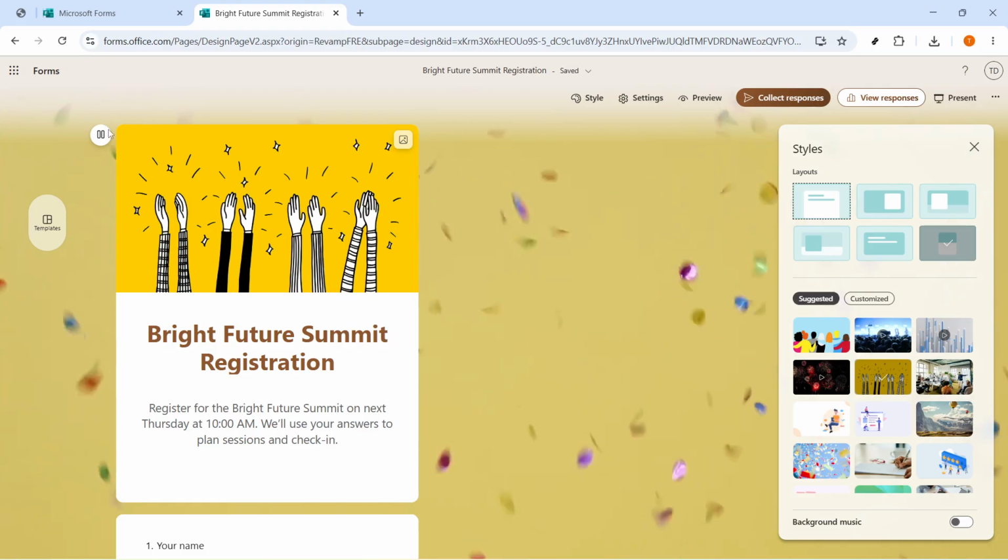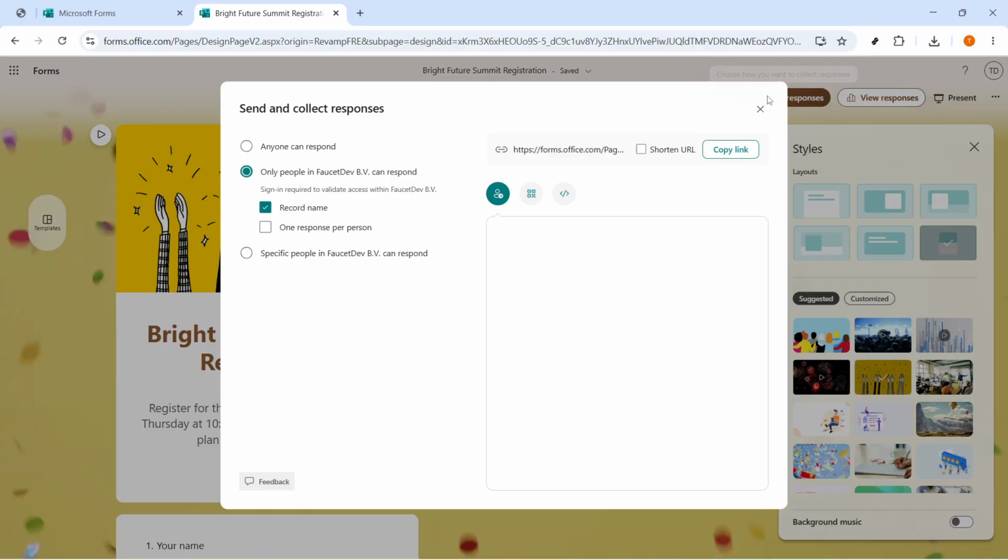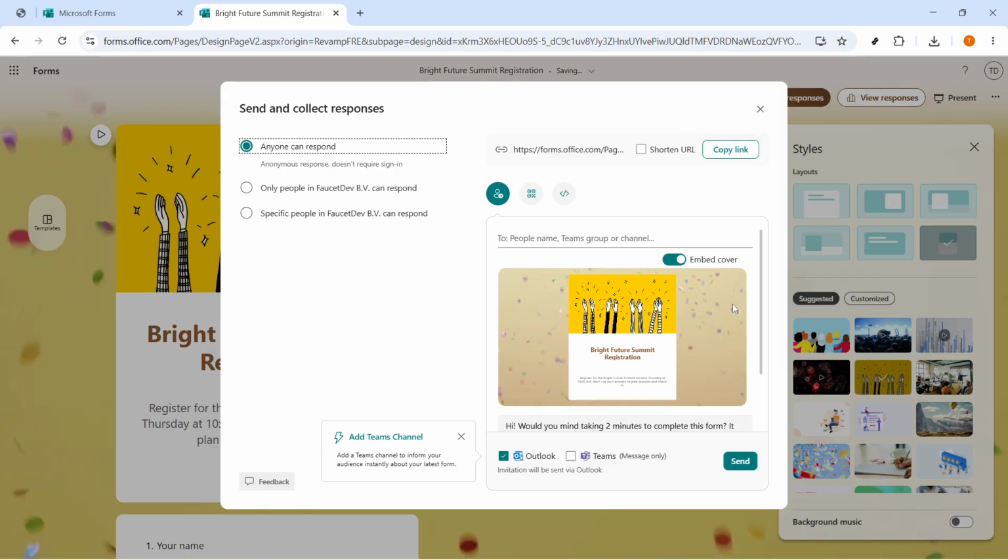Now we're going to get the registration link. Click Collect Responses at the top of the form. In the settings panel that opens, set the audience to anyone can respond, so people outside your organization can register too. If the option is available, turn on Shorten URL to make the link easier to share. Then click Copy Link to copy the registration URL to your clipboard.